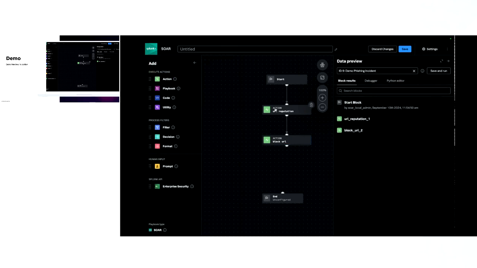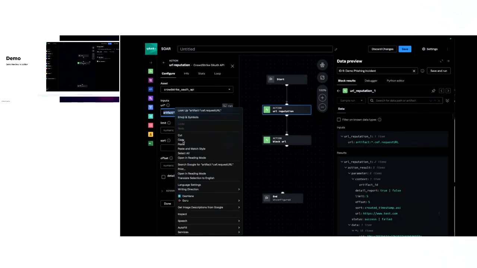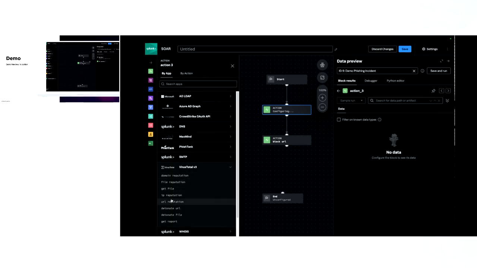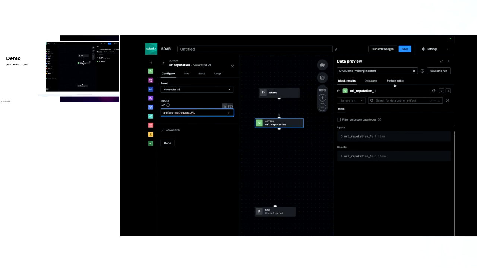Let's show also when you go to run an action. I'm going to take this data path and configure something slightly different. Let's do VirusTotal. I'm going to eliminate that. And I want to test this. I want to see, okay, what would be the outputs if I wanted to make a decision, for instance? So I'm going to hit save and run.